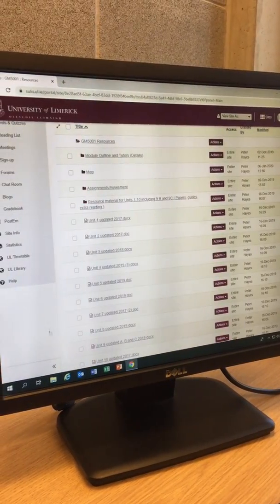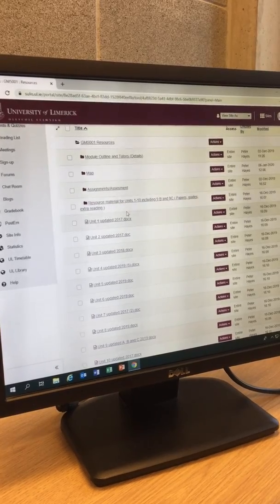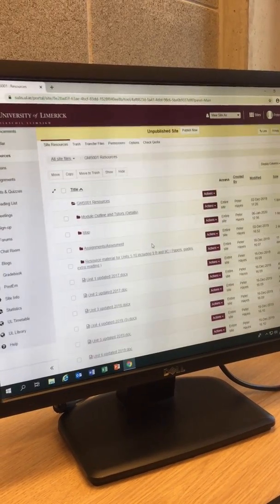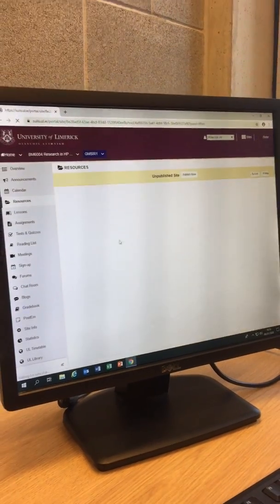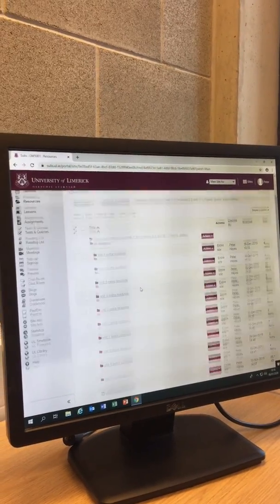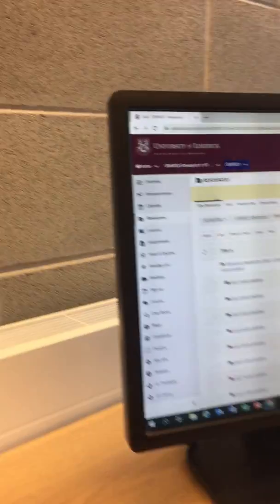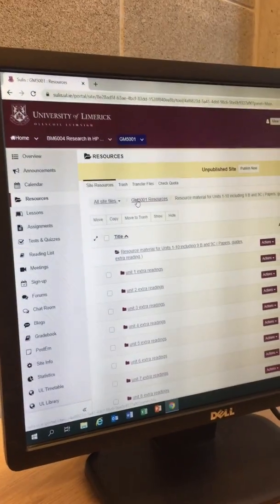That's where you find all the reading material essentially, and don't worry, all the papers. There's resource material as well. If you can look back here. I probably did that too quick for you, so I'm just going to go back into it.